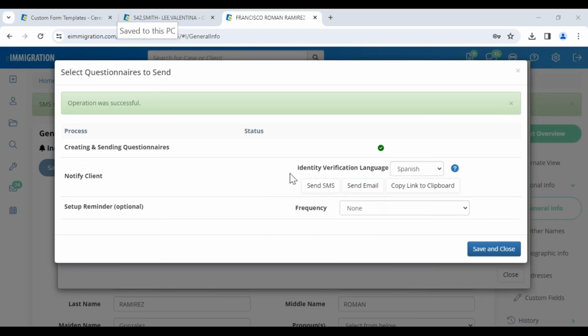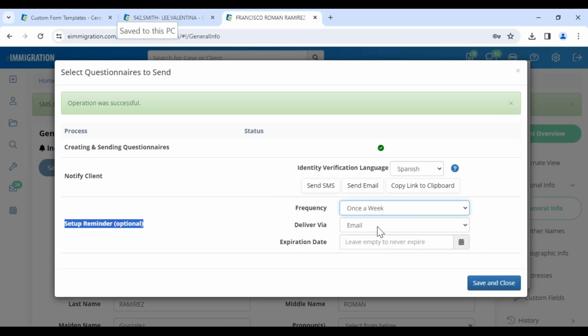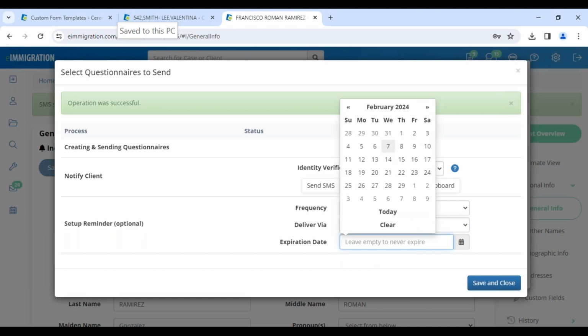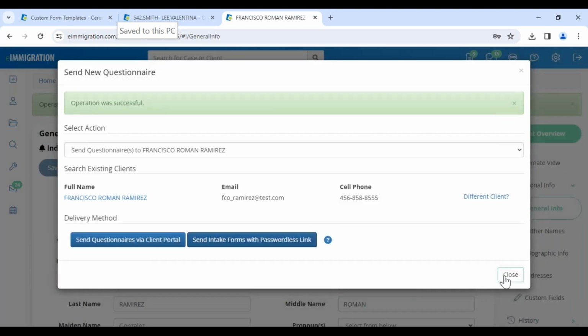And once you send that, you can also set up a reminder. I want this person to receive an email or text message or both once a day, every 3 days, or once a week. Again, I'll say send an email and the text message, or maybe just send the text message reminder and stop sending the reminders after the 12th of next month. So if they don't respond to the questionnaire after that, no more reminders, and save and close again.